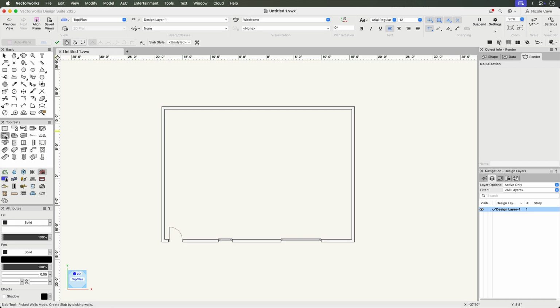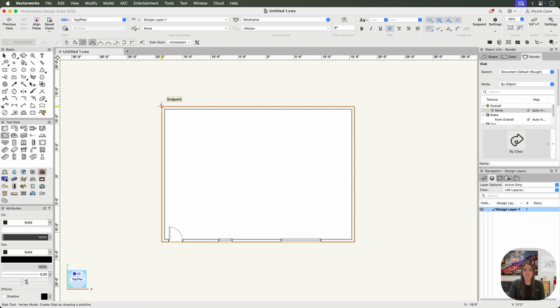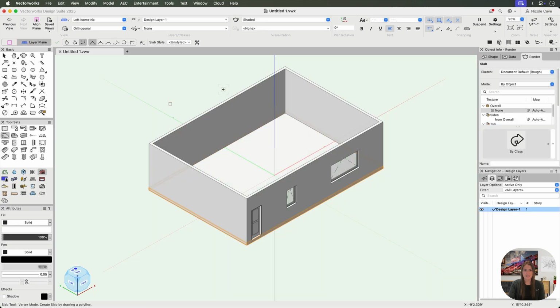Start by selecting the slab tool from the building shell set. At the top, you'll find modes, like polyline. Use this to click around the shape, double-clicking to finish, and close the slab. You'll see your slab appear in both your drawing and in 3D.